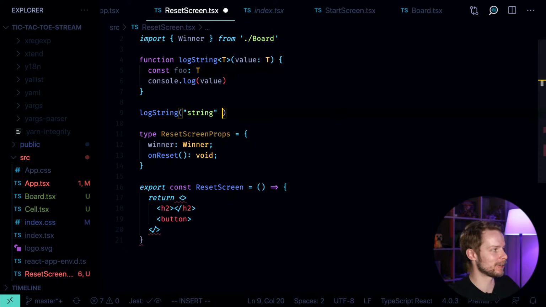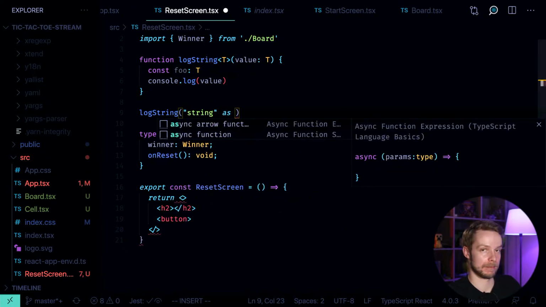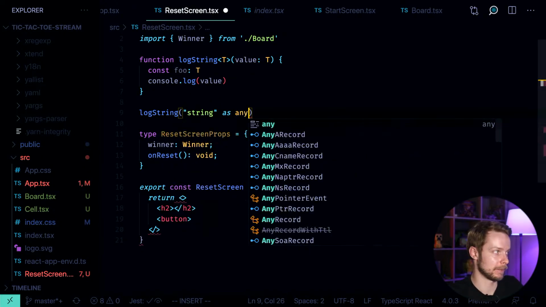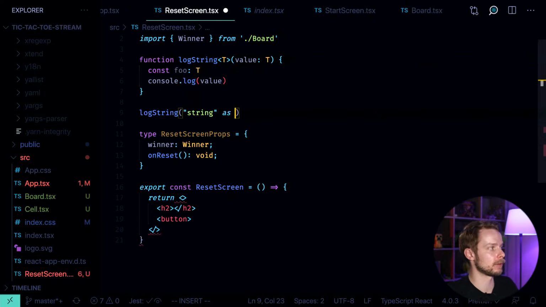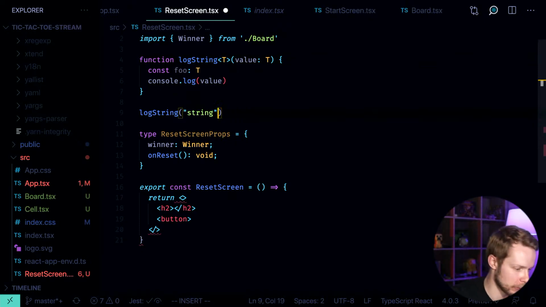You can mess it up. You can say string as any, and now inside of it, T will actually become type any, and then it's a bad practice. But before you do it, everything is fine. Generics are a good practice. You can use them.